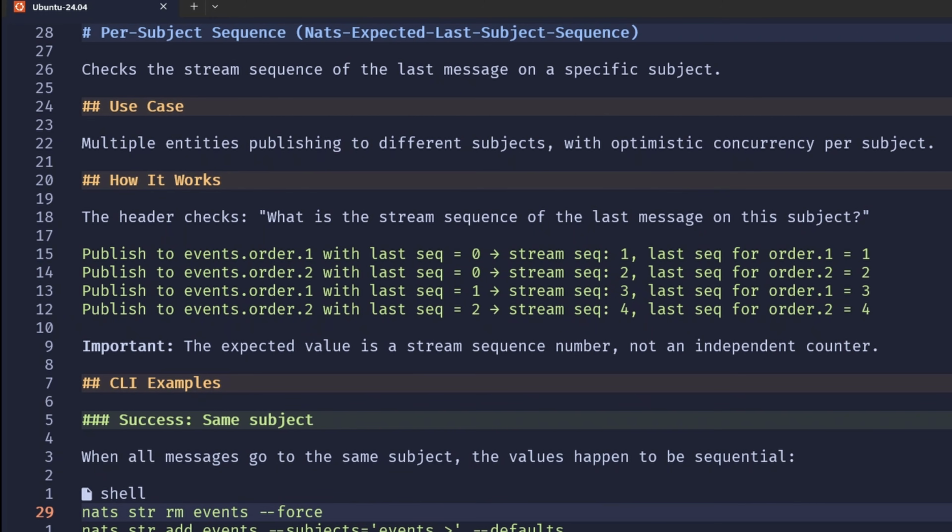So for instance, we published to events.order.1 with the last sequence being 0. Now the stream sequence number is 1. And the last sequence for order.1 is now 1. Then you publish to events.order.2 with the last sequence being 0 because you've never published to this one before. The stream sequence ends up being 2 and the last sequence for order.2 is now 2. Publish again to events.order.1 and the last sequence was 1.